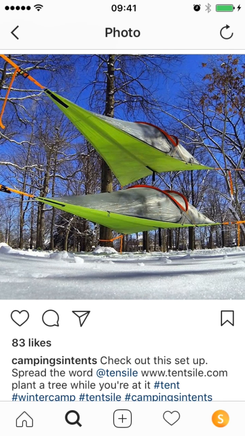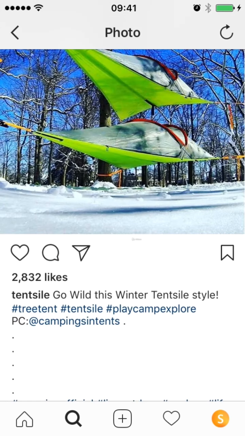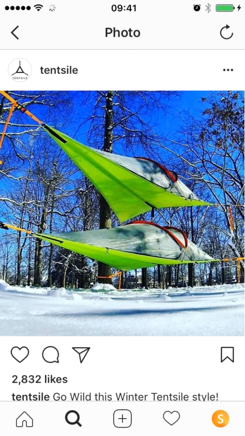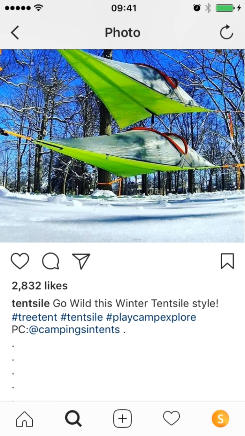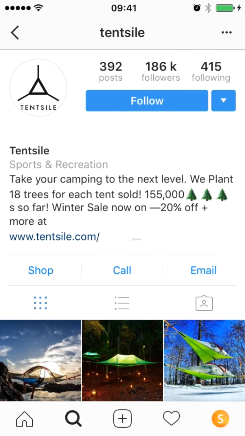And essentially, again, it's a success story. It's a testimonial, a visual testimonial of the product. And as a result, that much bigger account is going to share that out. And the benefit for this smaller account is that it puts them in front of the big account's audience.